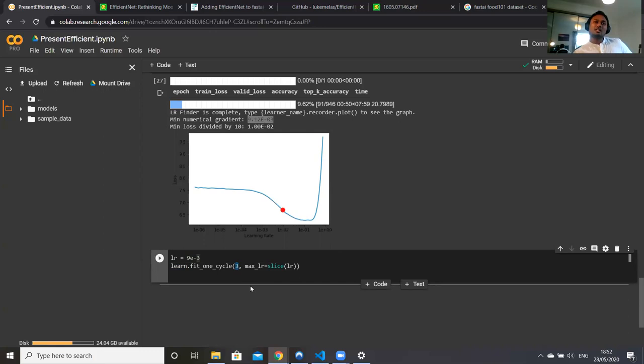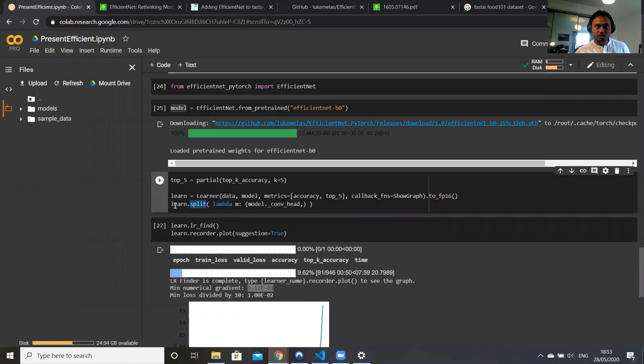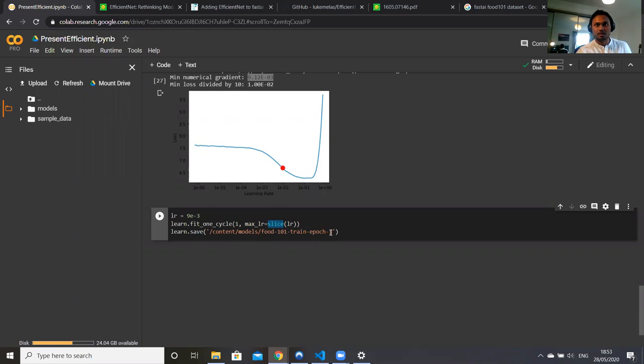I think we should do it only once for now to see how it is behaving, and let's save the results in the model directory we created. Yeah, so as I was saying, we need this split. If we don't do the learn.split, this slicing will not work. You'll get an error here. It says, how are we going to slice the network if there's no split in the network already?